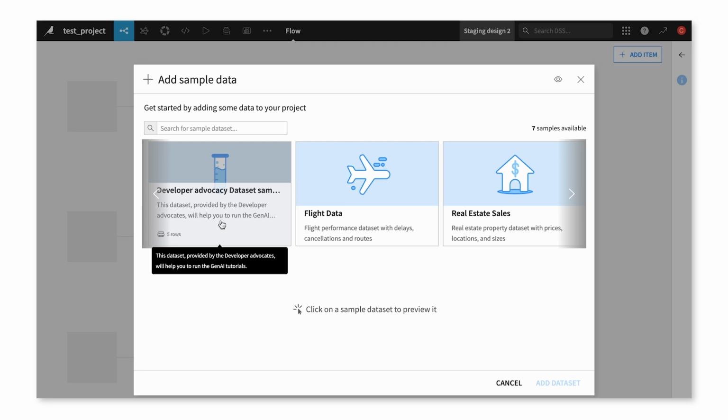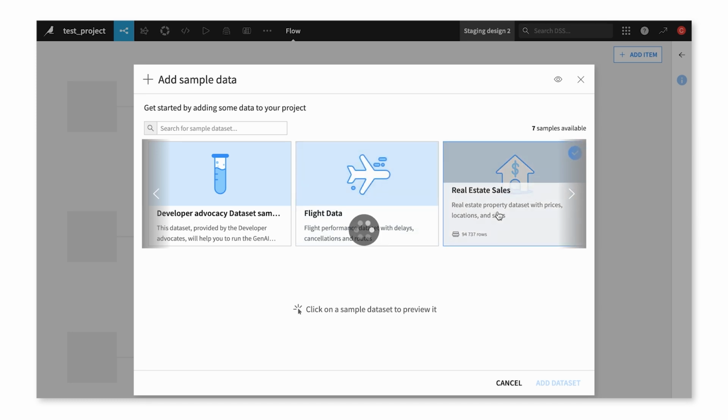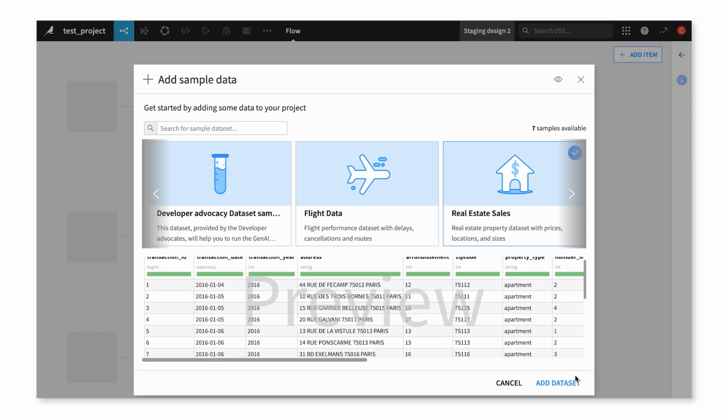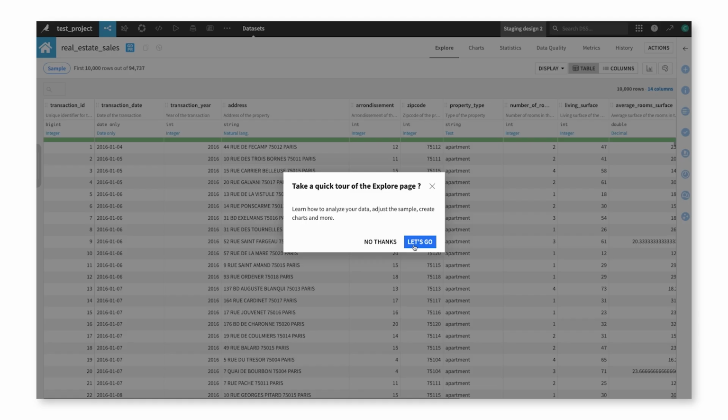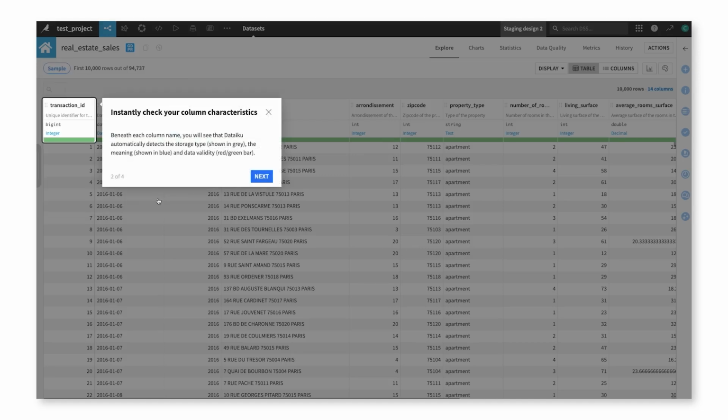Especially useful when there are specific datasets pertinent to your company that you want all your users to be familiar with or to get started with. And selecting a dataset, you can quickly preview the contents here. Once we select a dataset to get started with, if it's your first time here, you'll get a brief walkthrough of the Explore page, showing how to analyze and visualize your data.